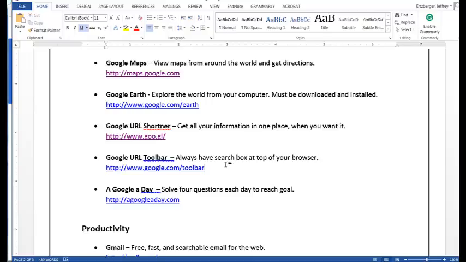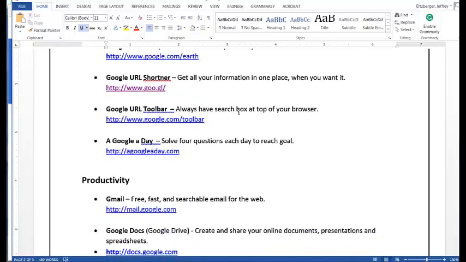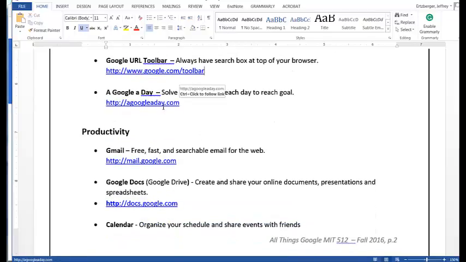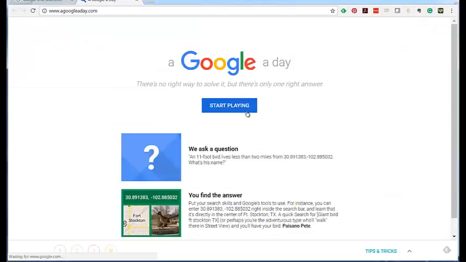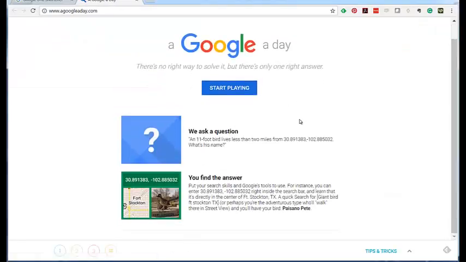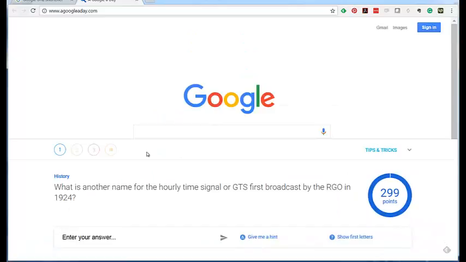The Google URL toolbar allows you to have a search box at the top of your browser all the time. Google a Day helps you to become a better Google searcher. Basically what they do is they ask you a question and you have to then go get that answer using Google. It really helps you to become a much better searcher.